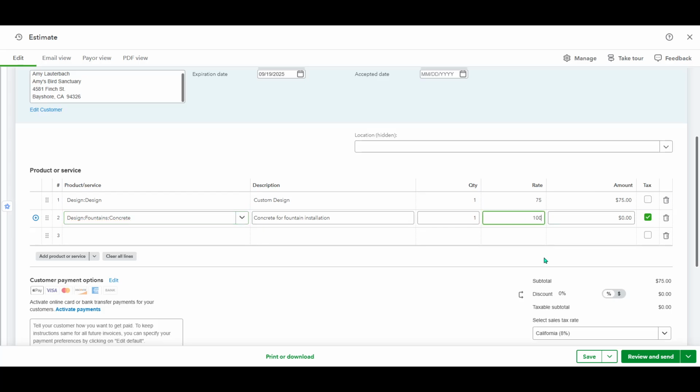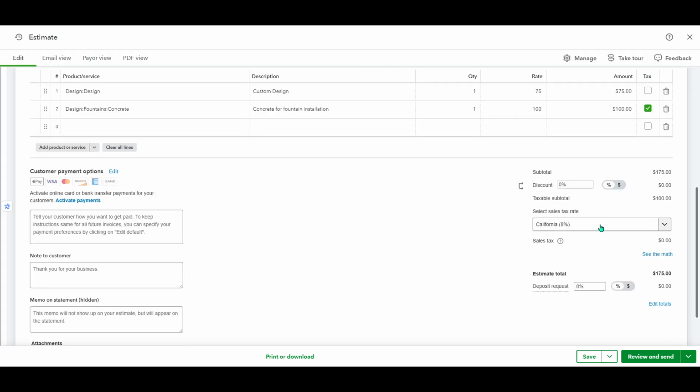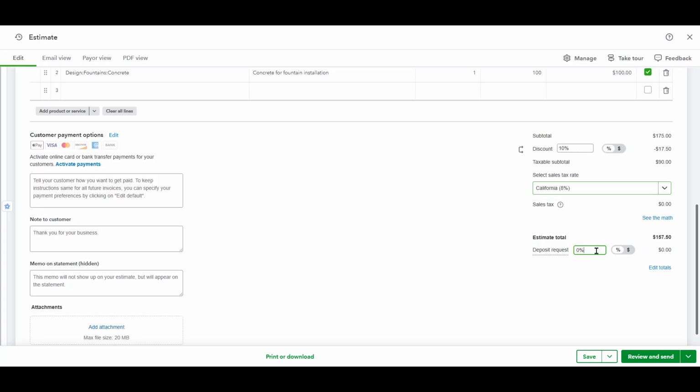In the Totals portion of the form, you'll find fields for adding any applicable discounts, as well as selecting the appropriate tax rates. This ensures that your estimate reflects the precise financial details. You also have the option to select a deposit request for the estimate if that's applicable to your transaction terms. At the very bottom, there are spaces dedicated for notes to customers and private memos that only you can see.